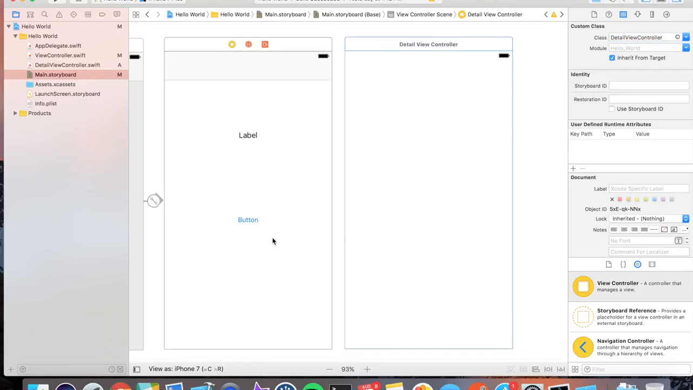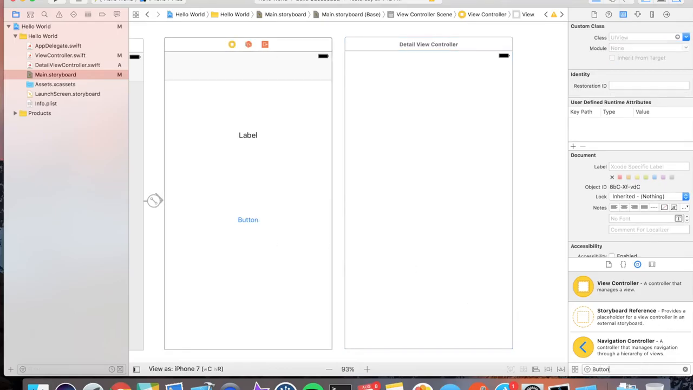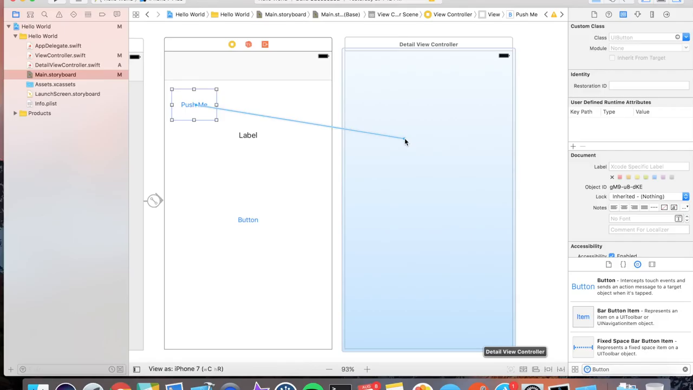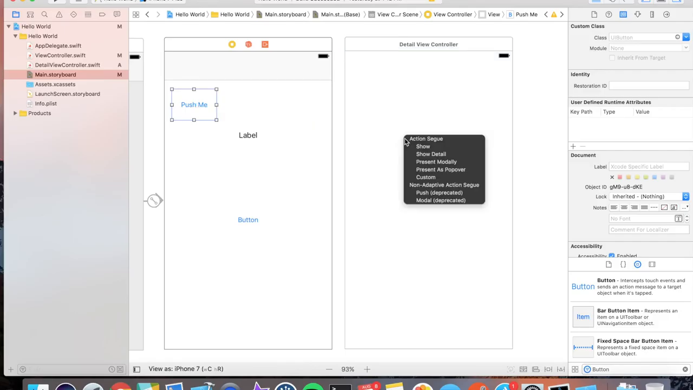Now, we're going to put another button on the screen. We're going to name it Push Me. And for now, let's move it to the top left corner. Now we're going to control over to the Detail View Controller. You'll see these action segues. We'll get into a bunch of them later on in other videos, but today we're going to work with the Show action.